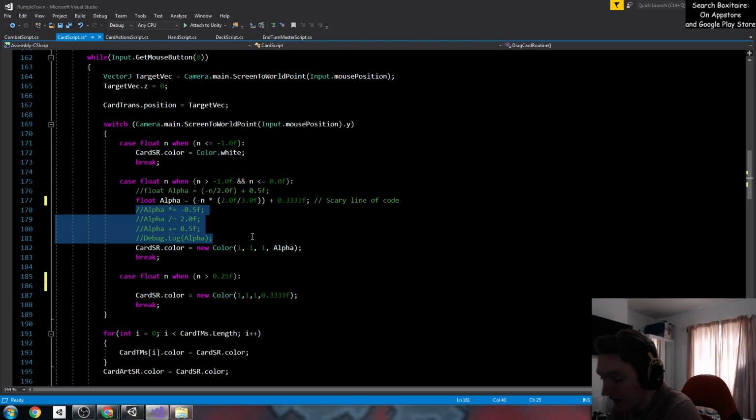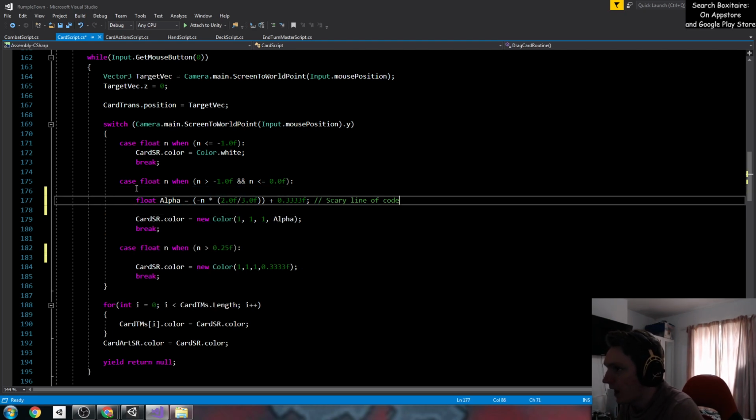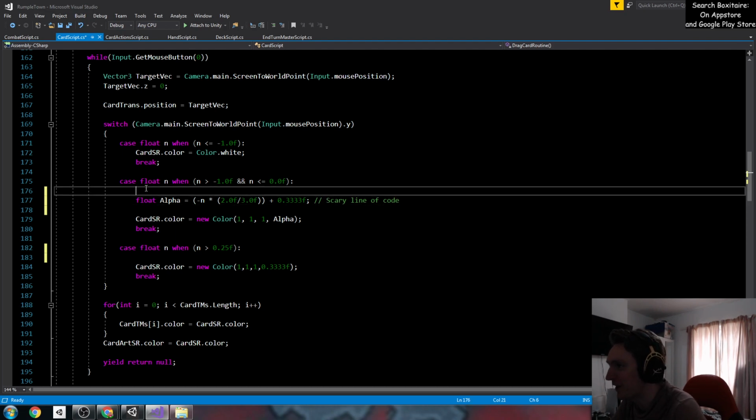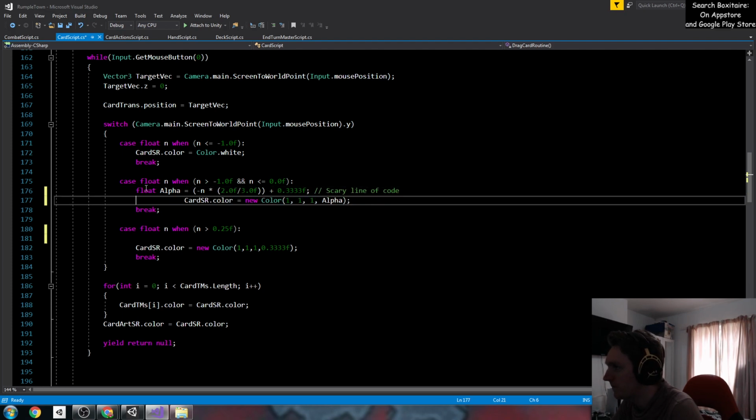So yeah, it's taken me a while. We can actually get rid of this now. We always need to know this is a scary line of code, so I'm keeping that in. Let's just tidy this up a bit. So I've done that one, which is great.